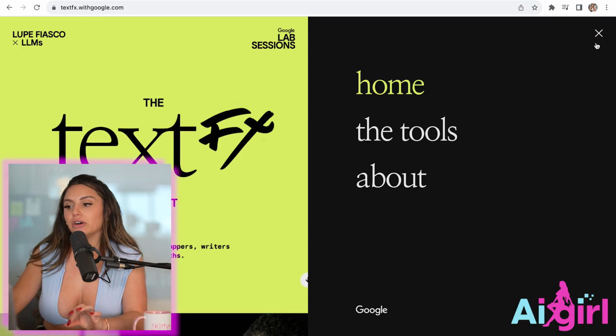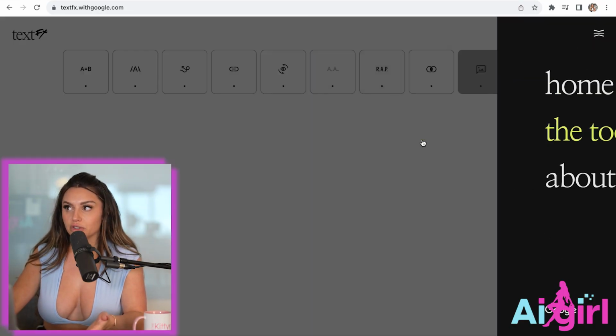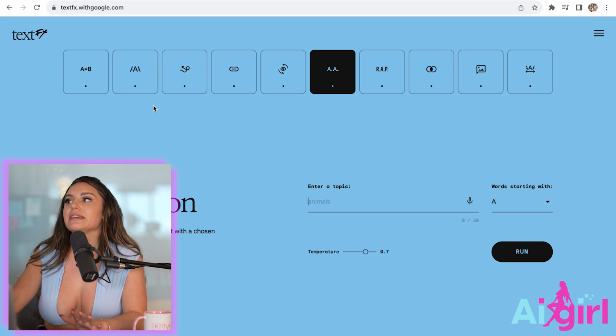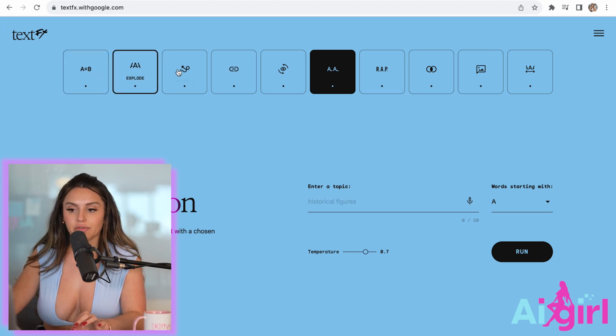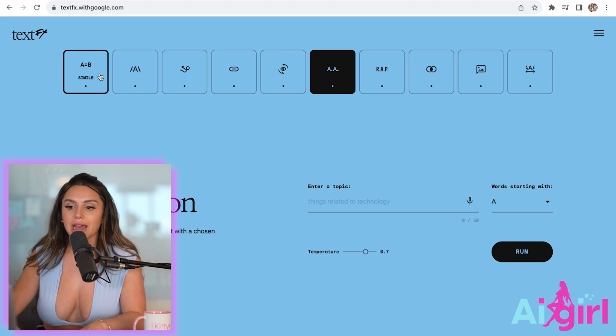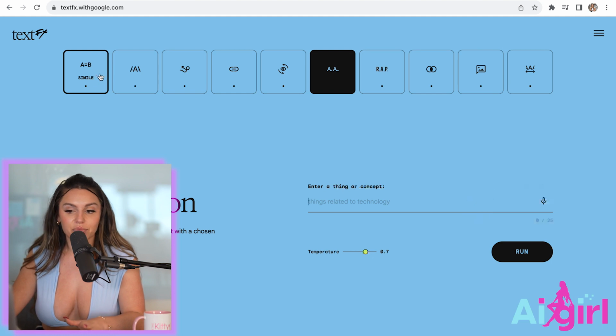So when you get into it, you'll hit this sidebar that will bring you to the tools. And this is your main page right here. So at the top, you have all these different things that you can do, and we'll break them down. And we're going to start at the beginning, which is simile.